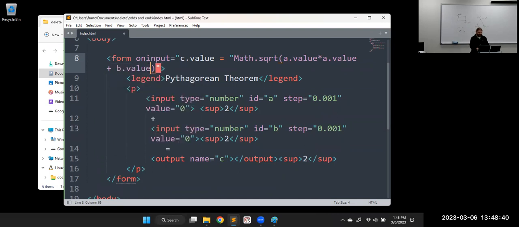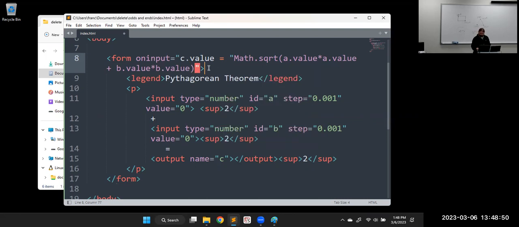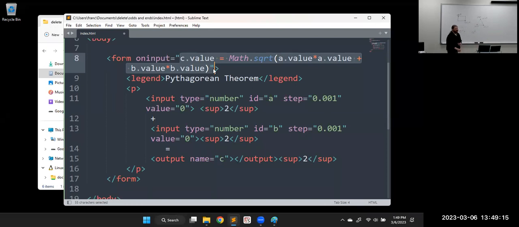Let's speed up. Why doesn't it like that? Oh, I put too many quote marks on there. It's an HTML attribute, so everything over here needs quote marks. We do not need to nest any quote marks inside of there.